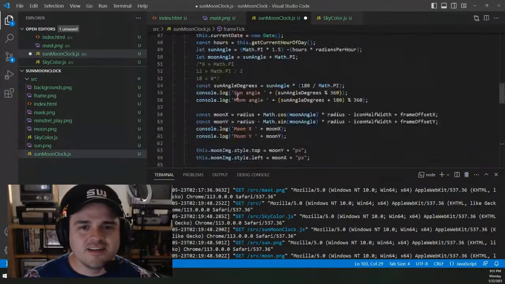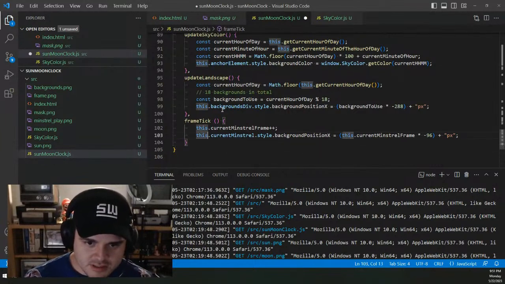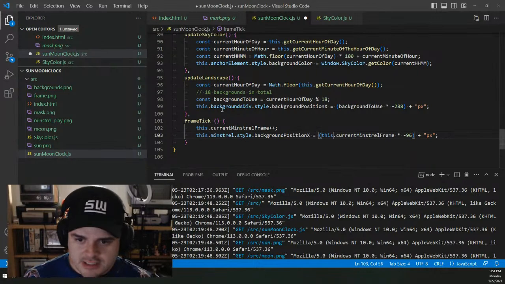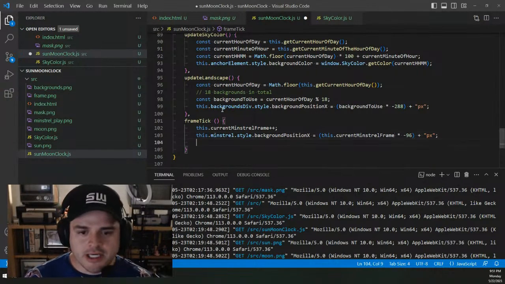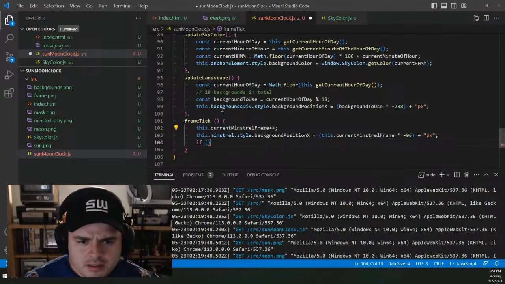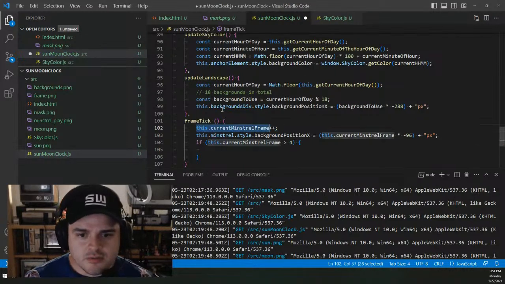No, minstrel. Just minstrel is the object. The div minstrel.style background position X is current minstrel frame. Oh, I also need to, if current minstrel frame is over 4, then it loops back to 1.